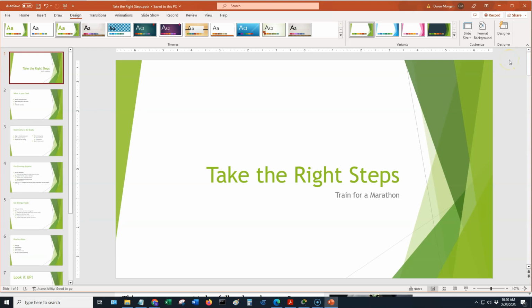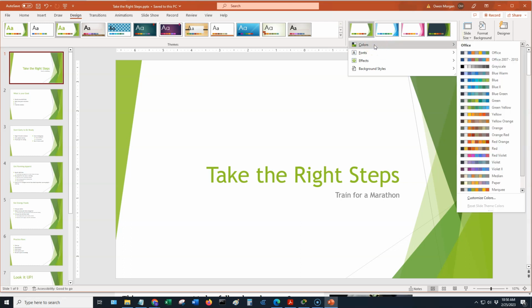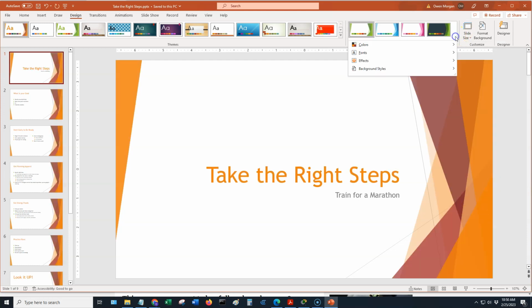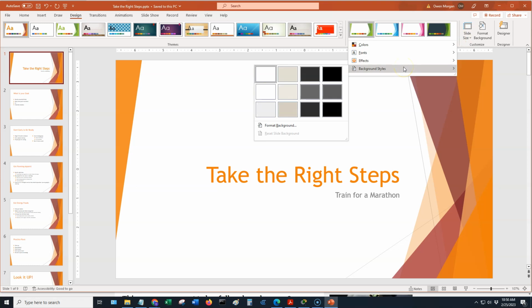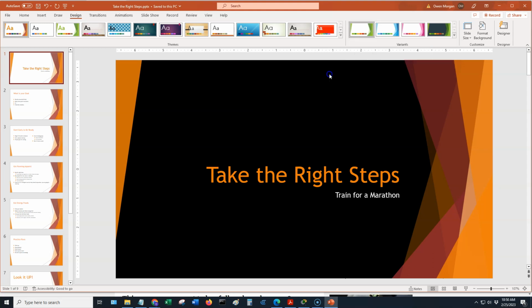And next we're going to format some colors here. So we're going to go to the Variants group under the Design tab, click the More button, and then we'll choose the Colors option. We're going to go to the bottom here and choose the Aspect option. Go back to the More button and choose Background Styles, and we're going to choose Background Style 4.